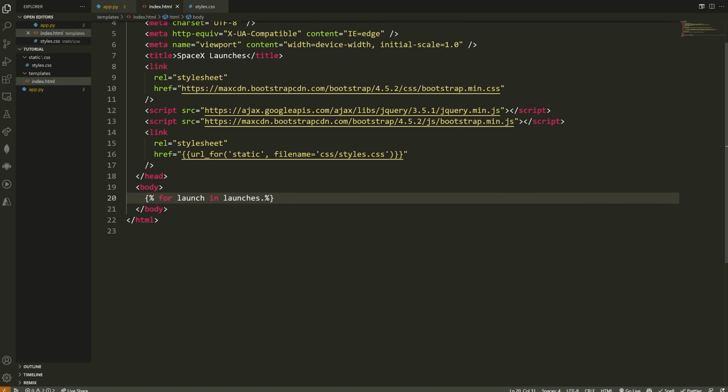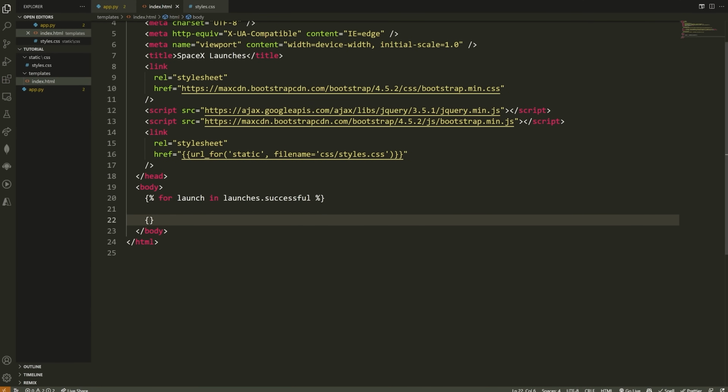then we can access the successful, failed, or upcoming launches. In this case, let's just look at the successful launches, because remember, we're accessing a Python dictionary that contains successful, failed, and upcoming, right? So we're going to say for launch in launches.successful. Then we're going to do a percent sign here, and we're going to end the for. So whenever we have some block here in Django, we have to start the block, and then we have to end the block. So we have for, and we're kind of ending the for loop here.